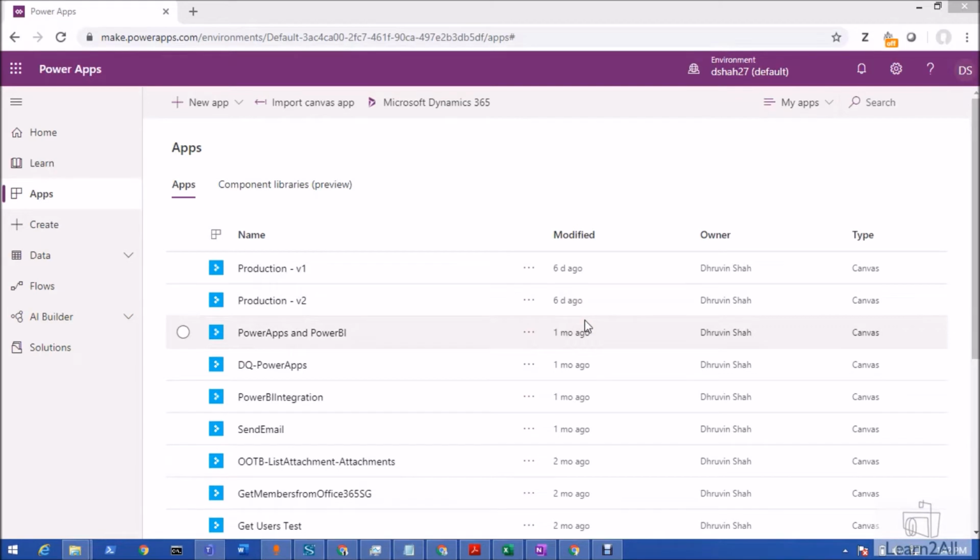Hey everyone, in this session I am going to demonstrate how we can embed Power Apps to Microsoft Teams. Sometimes there are situations where we need to integrate our Power Apps to Microsoft Teams. So how can we achieve that requirement? Let me explain that step by step.